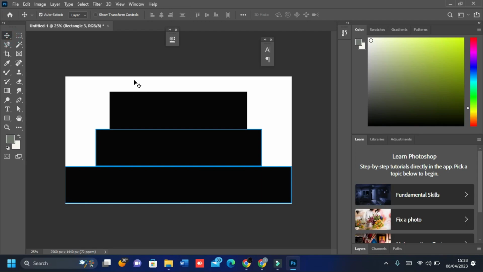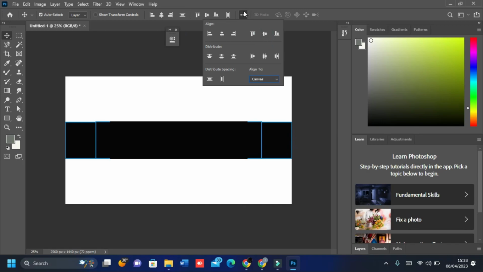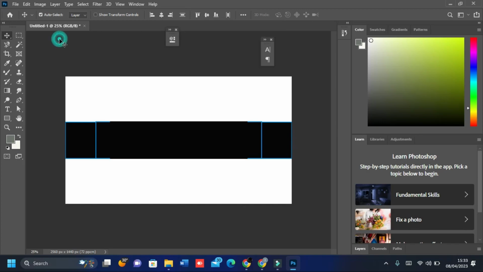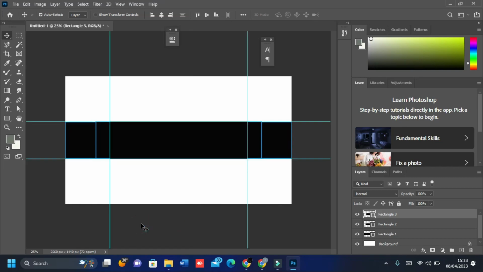Now select all three of them, and in the upper portion, click on the three dot section and make sure that canvas is selected. Then align on top and then on bottom, so that they all come in one line. Now in the view section, click on view from shape. Now it will be viewed from shape, so we don't need the shapes anymore, so we will delete the shapes.